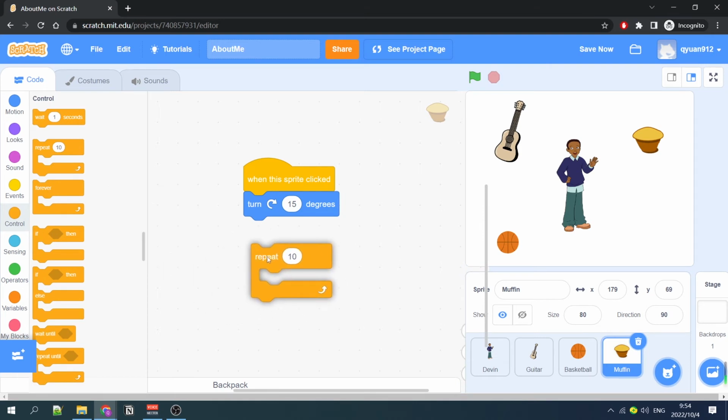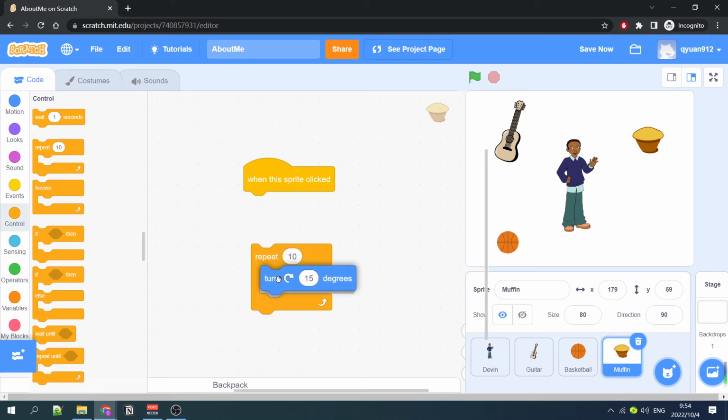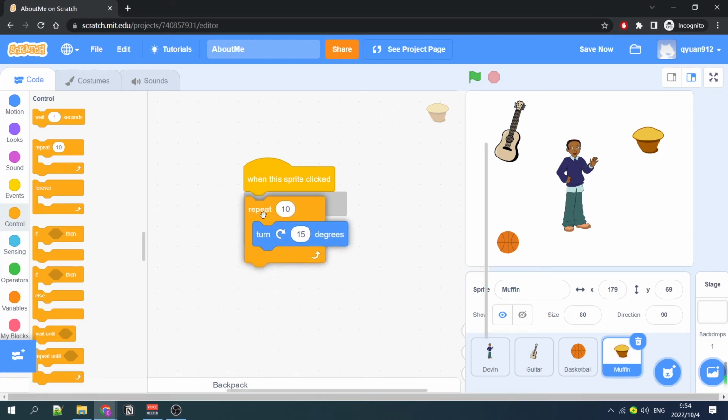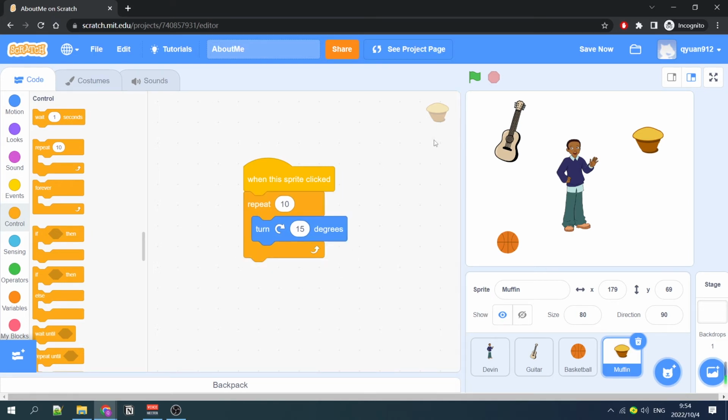So in that case, we want to use controls, which is like we want to repeat 10 times. This basically means you're going to do something 10 times, and what you do 10 times really depends on what you put in this block right here. So I put the turn 15 degrees block right here, and also click on this and you see that's turn 15 degrees.